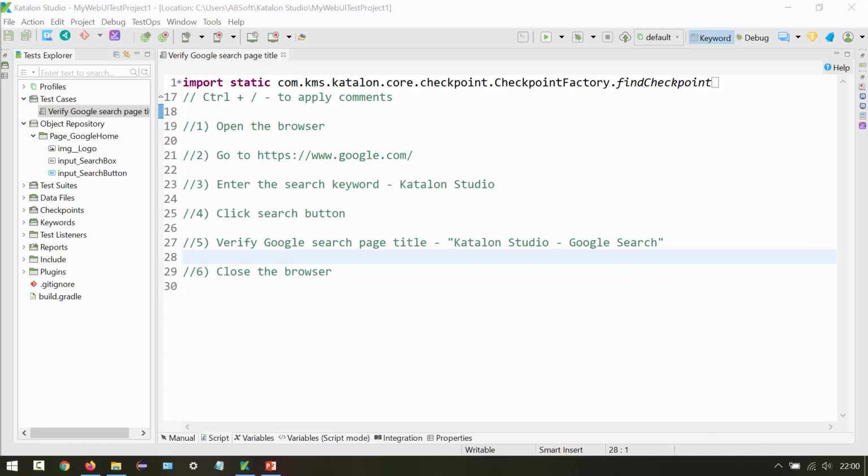So the first thing is we want to open the browser, and then go to google.com. So we need to write the code for that. Katalon Studio provides built-in keywords. Then we can use those keywords and write our test steps.